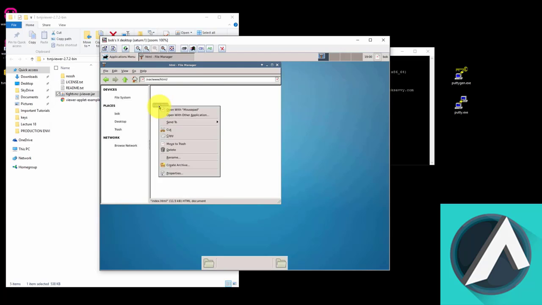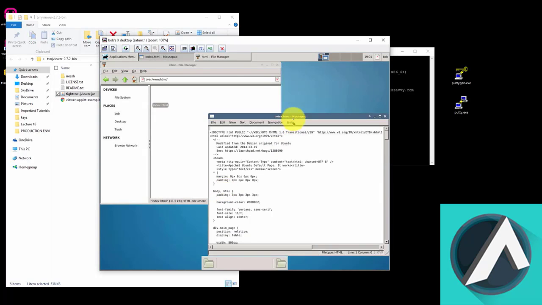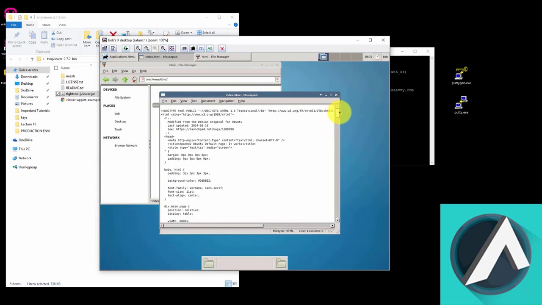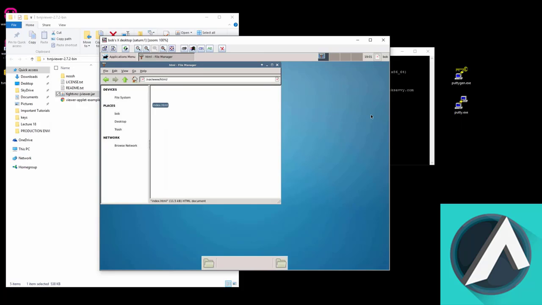Right-click on the index file, and you'll see a menu appears with options to rename, copy, cut, and delete the file. We can also open the file with Mousepad to make changes. Now go back to the var directory by clicking the back button.